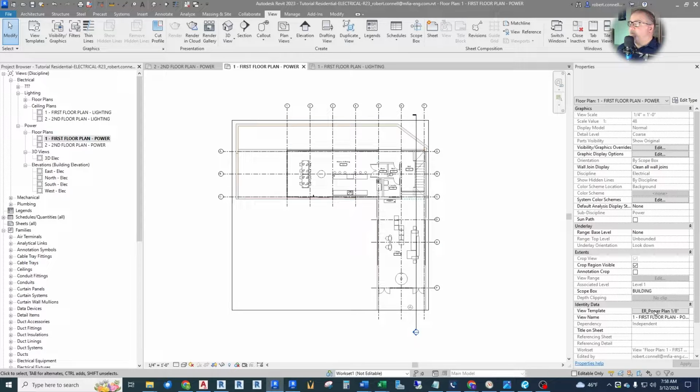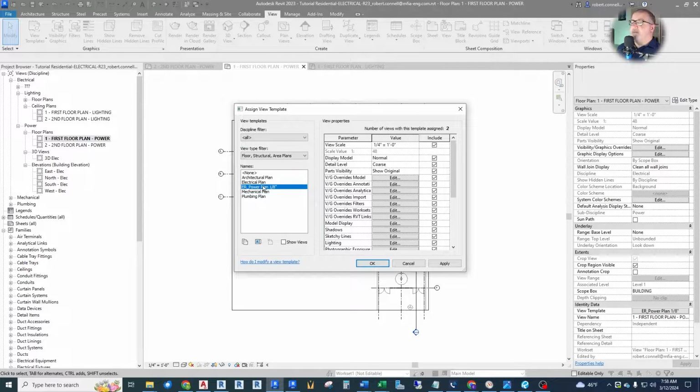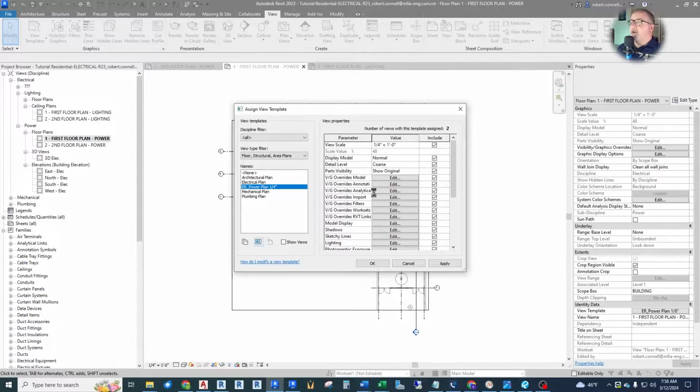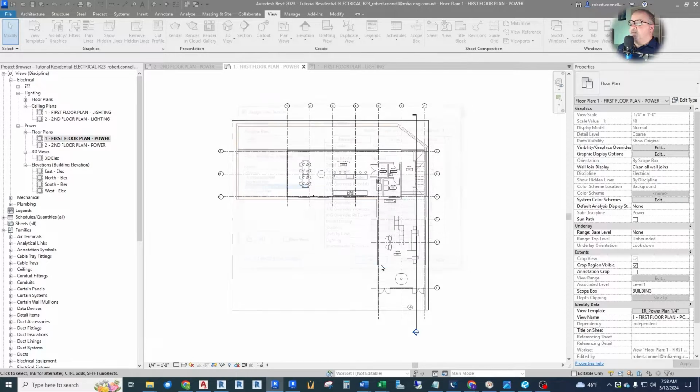So let us just review how to do that. As you can see, the name of my view template still says 1/8 inch, so I need to fix that. But what I did is I went in here and I simply changed the scale to 1/4 inch. And what I want to do is rename this to make it the right name, just so that doesn't confuse us. And we'll do the same with the lighting.